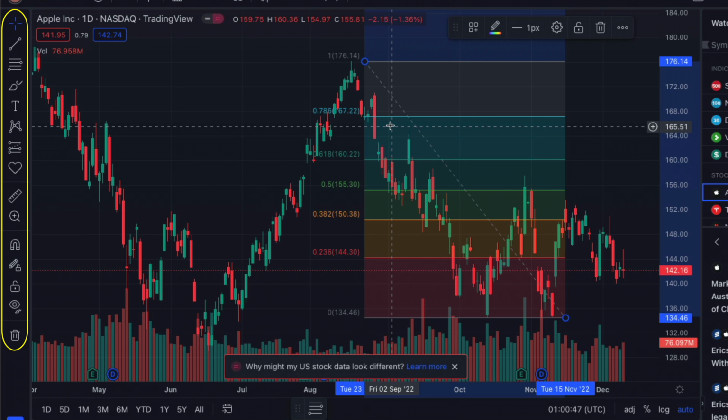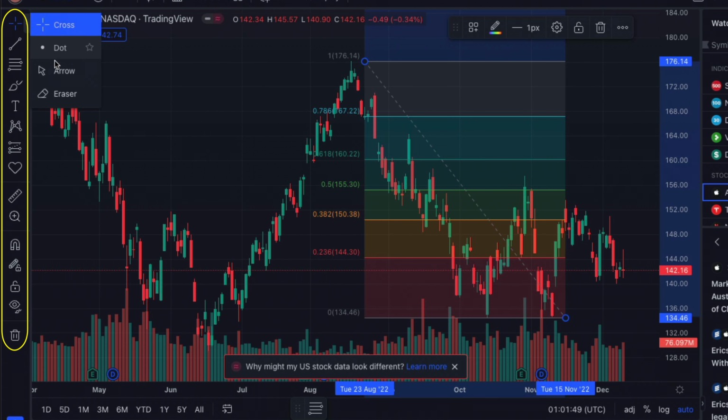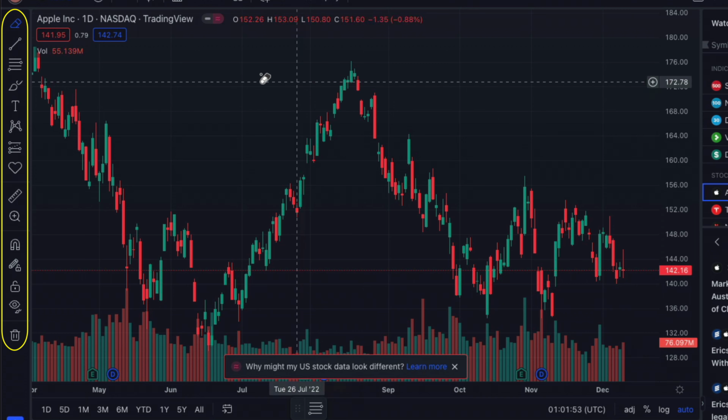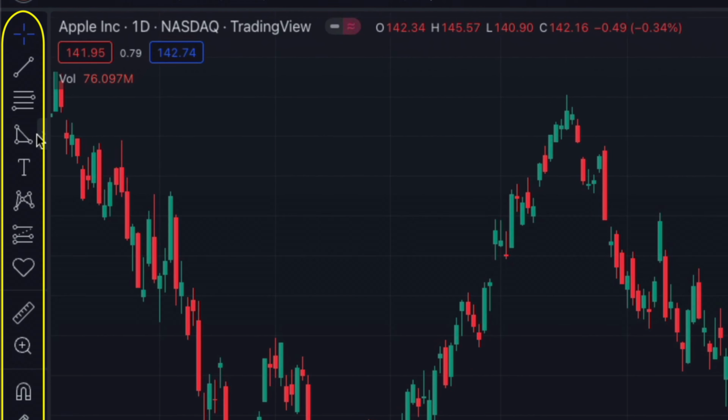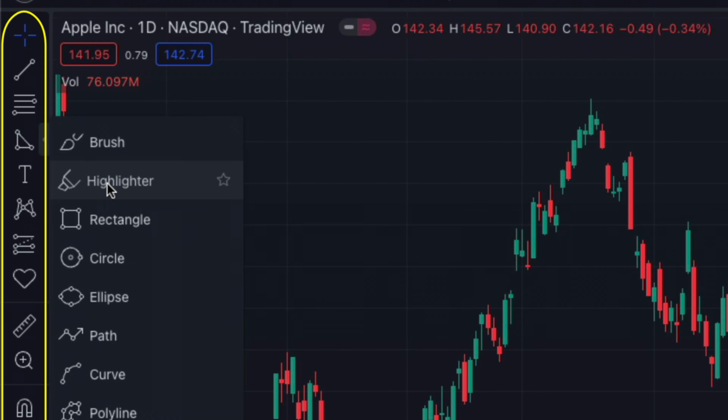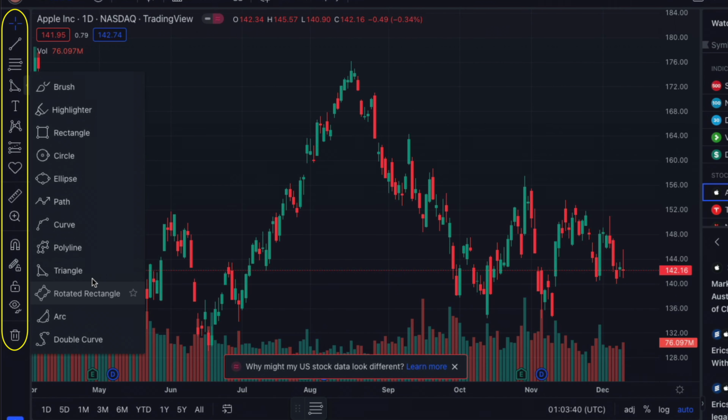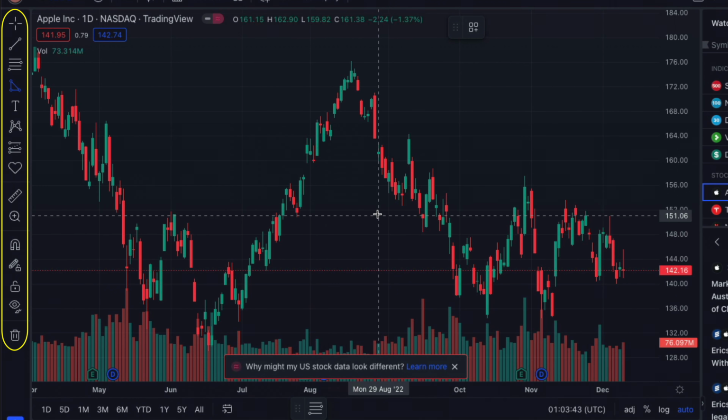However, it is just a tool that traders use to determine support and resistance areas. If we just select the eraser cursor and erase this tool from our chart, just below that we've got geometric shapes. If we select these, we can see some shapes that we can use on our chart. I'm just going to use the triangle.